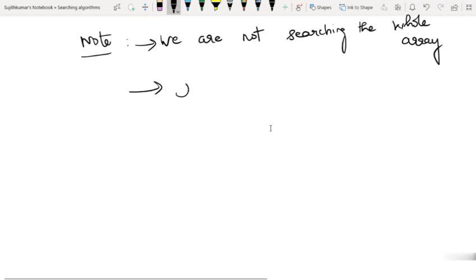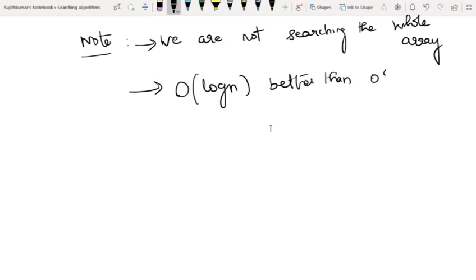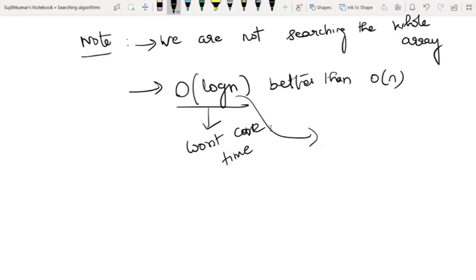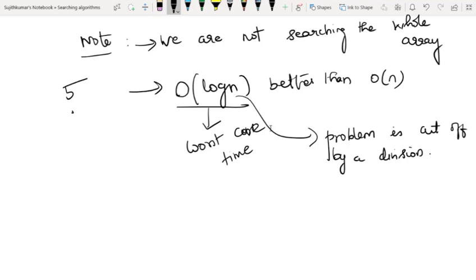So this method has a time complexity of O of log n, which is much better than O of n in the case of linear search. O of log n is the worst case time complexity of this algorithm. Why O of log n? Log n comes when the problem is cut off by a division. Say the first time I'm making 5 comparisons, in the next step I'm making only 2.